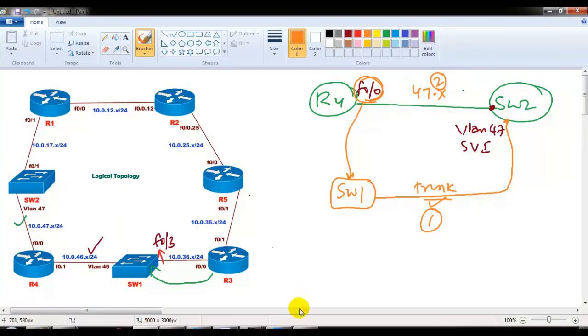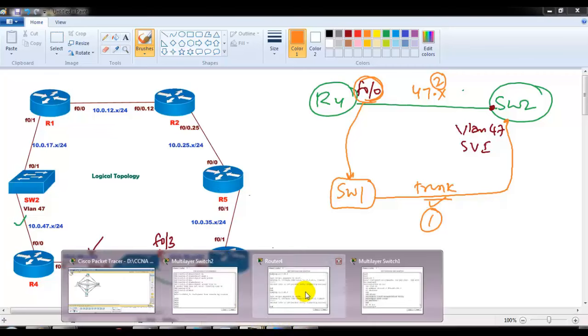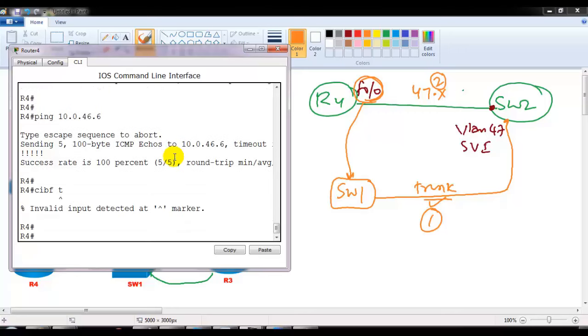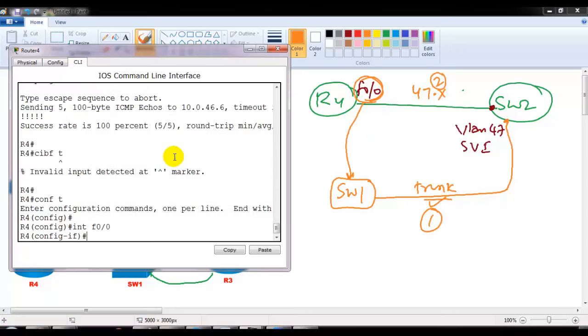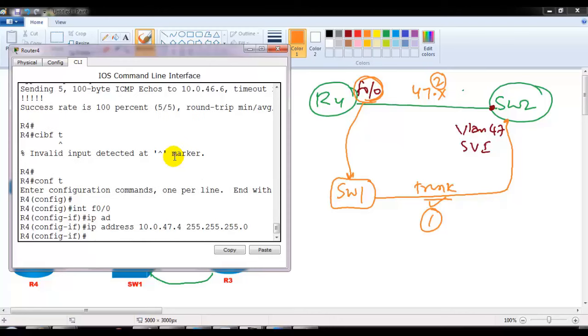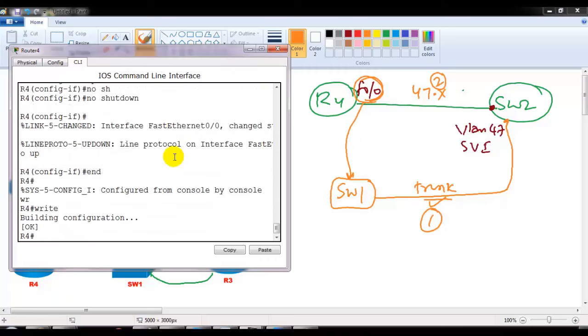So let's jump to router 4. On router 4, I'm getting into config mode, and then interface F0/0. I'll say ip address 10.0.47.4 255.255.255.0, and then no shutdown, and then save your configurations. So on router 4, I assigned the IP address.